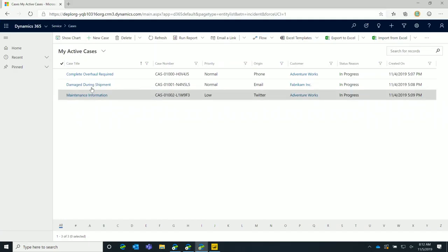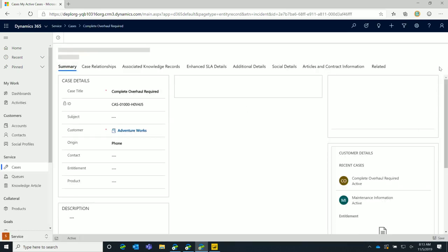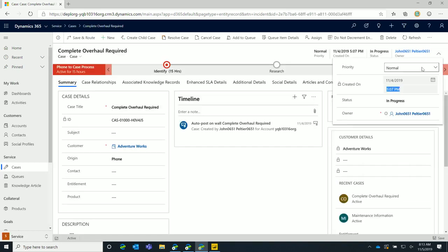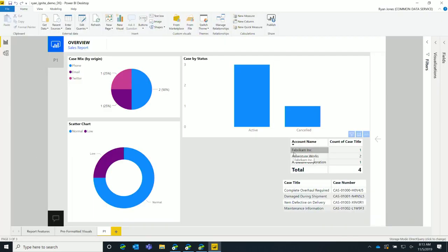So here I have active cases. I'm going to go through complete overhaul required. I'm going to change my case severity from priority to high, and I'm going to save that. And so normally what would happen is when I'd go back to Power BI, I'd have to wait 6 hours or whatever it was for Power BI to refresh data from CDS, right? However, fingers crossed.